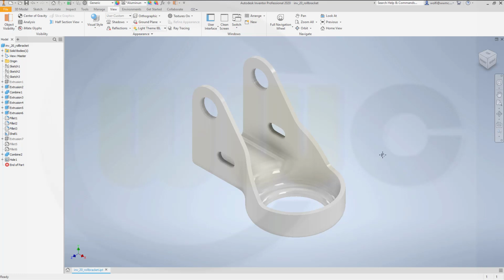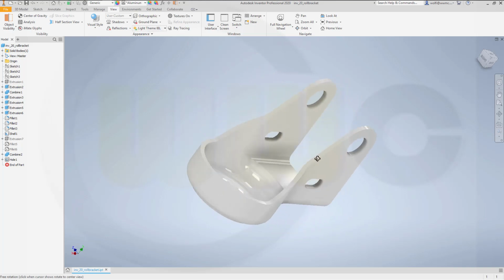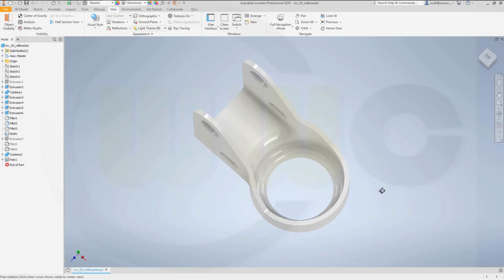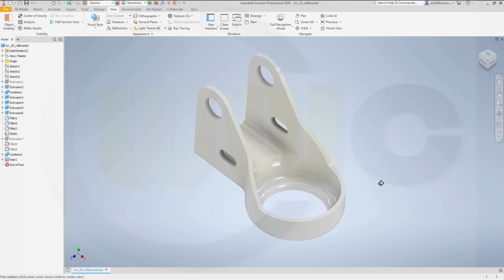Now the roll bracket exercise in Inventor went as expected, pretty well. So let's have fun with Inventor.